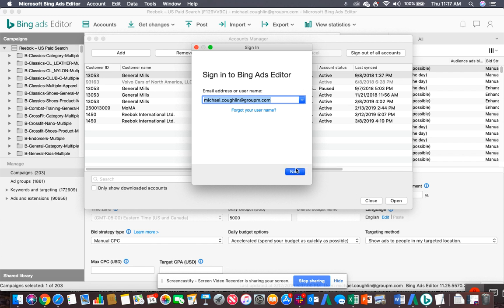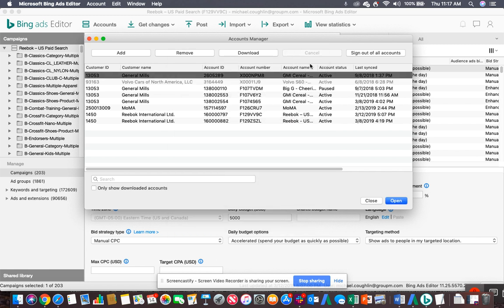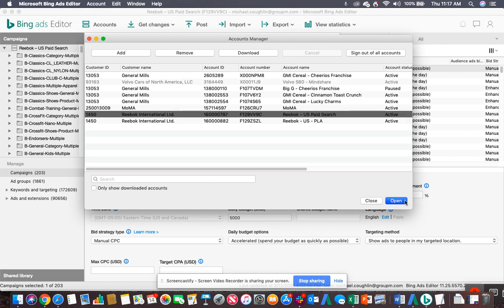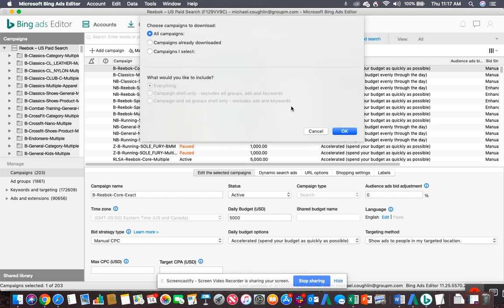So this is already downloaded. I'm going to find the Reebok search account. This is Reebok paid search. I'm going to click open. This account's open, but you always have to hit get recent changes, and you need to do that to make sure you're always downloading the data that exists basically on the cloud, I guess you could say.